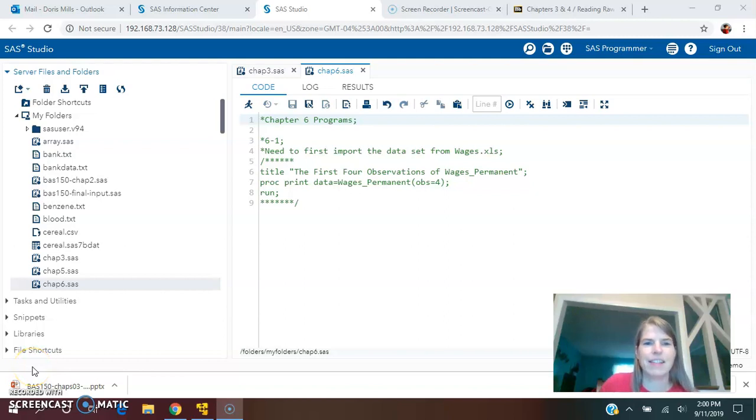Hi, in this video we discuss how to import an Excel spreadsheet into SAS. This is basically a continuation of Chapter 3, where we're bringing in data that's not already a SAS data set into the SAS environment. We are basically changing it to a SAS data set so we can work with it. So let's review what we did in Chapter 3.